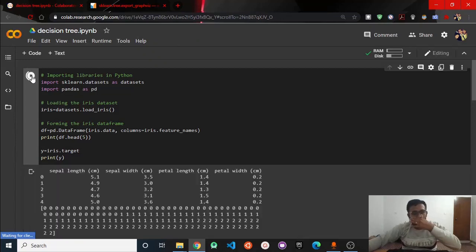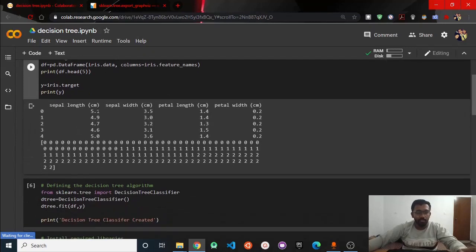I'll run this, importing pandas and datasets from scikit-learn, because we have to classify it. This is a normal data set and this is y. What is this y? We need a dependent variable. What are our independent variables? We have many independent variables here: sepal length, sepal width, petal length, petal width. These are our independent variables because they are not dependent on anything, and they are already there.